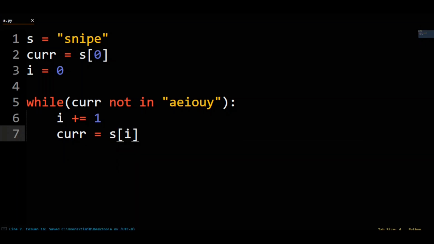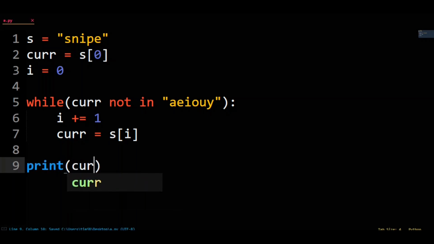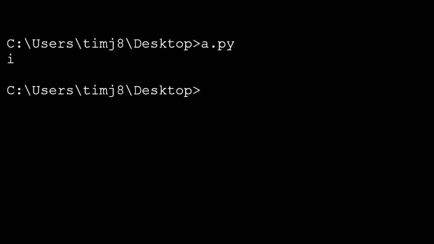Meaning one entire run of the loop works like this. Check if cur is a vowel. If it is not a vowel, then run the loop. Add 1 to i, then update cur, then rinse and repeat. This means while is a precondition loop because the condition is checked before each iteration of the loop runs. Outside of the loop, print cur. If we run this code, you'll see the first vowel in snipe is I.